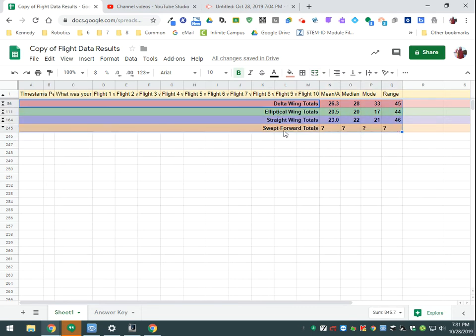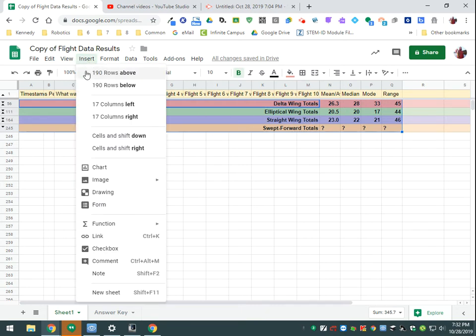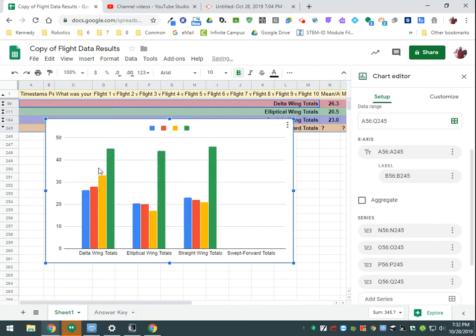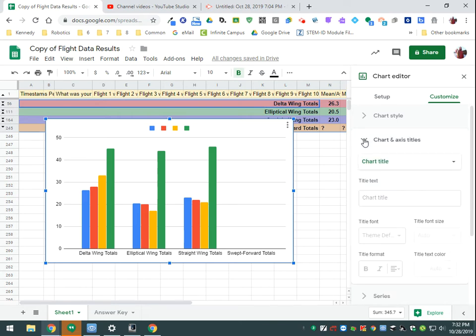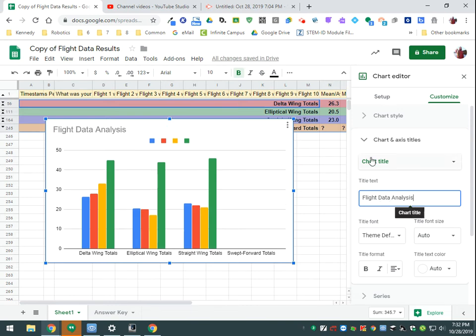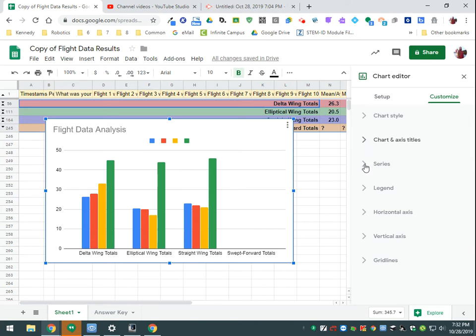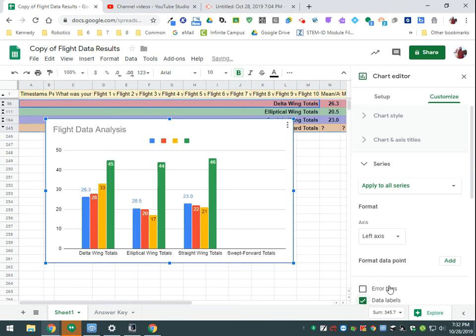So we select all of those, and we're going to go to Insert and click on Chart. And we're almost done here. We're now going to click on Customize, and we want to customize our chart and axis titles. So for our title, let's say Flight Data Analysis. And then we want to click on Series, and we want to turn on our data labels.